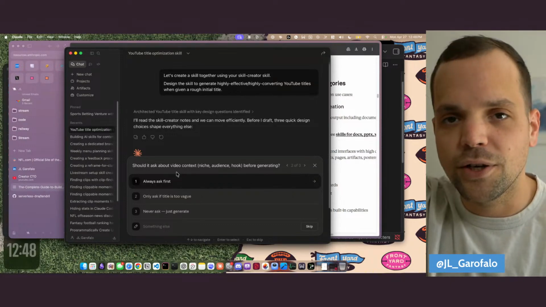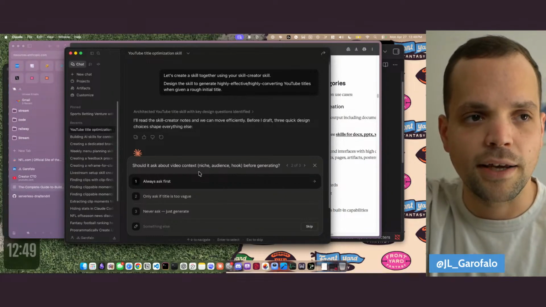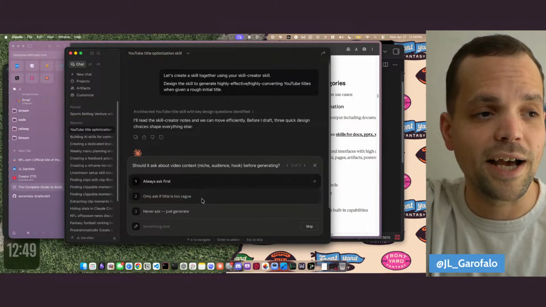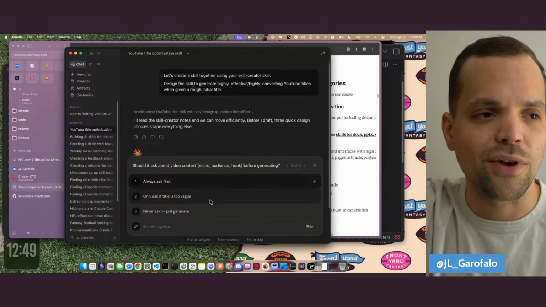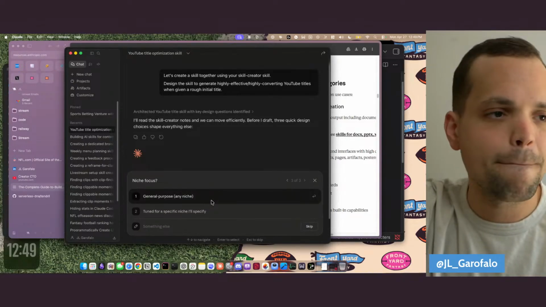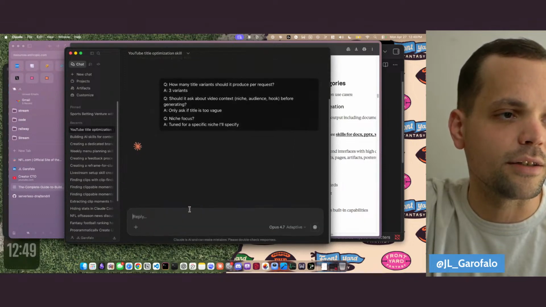That's a situation we could build into this, but I like to start at the simplest spot and then just build outwards towards complexity here. So let's just say always ask first. I hesitate to only ask if title is too vague. Never ask, just generate. I don't like that. That would be if we wanted to have less work. Let's just go the middle ground. Niche focus, general purpose, any niche, tuned for a specific niche. I'll specify. Let's do that.